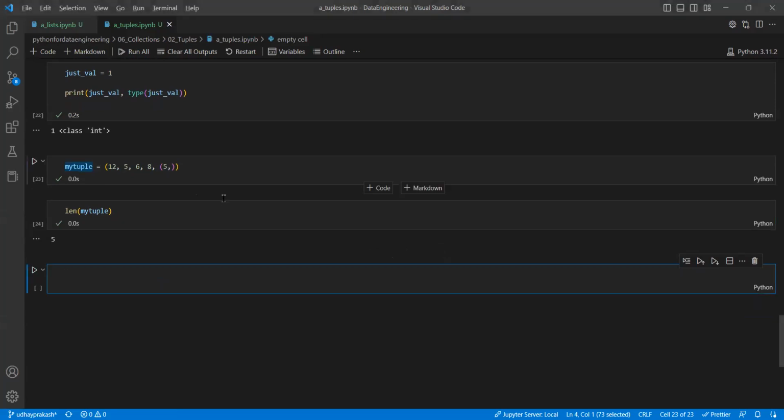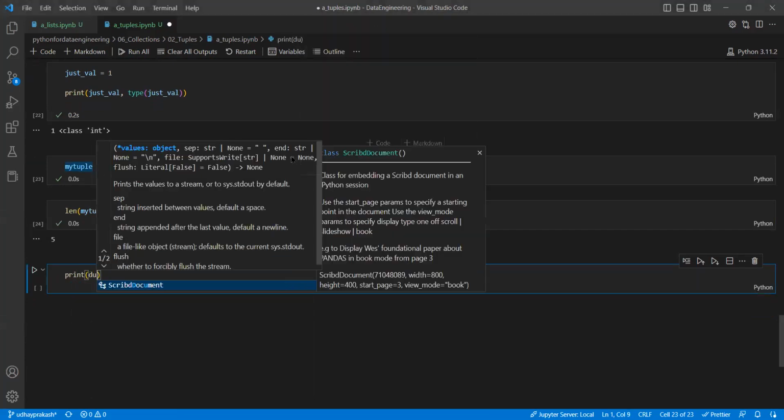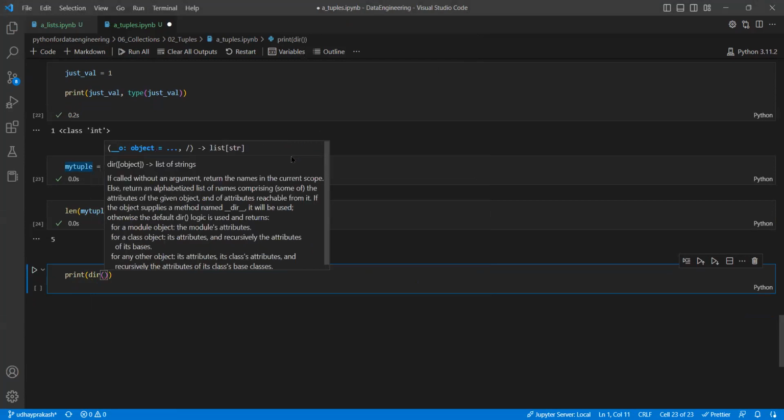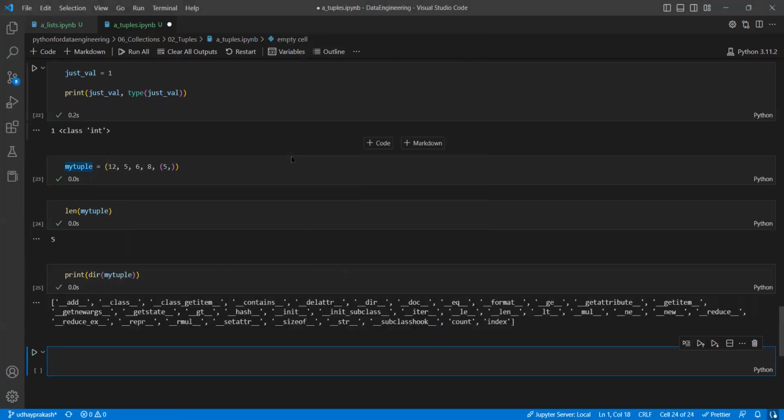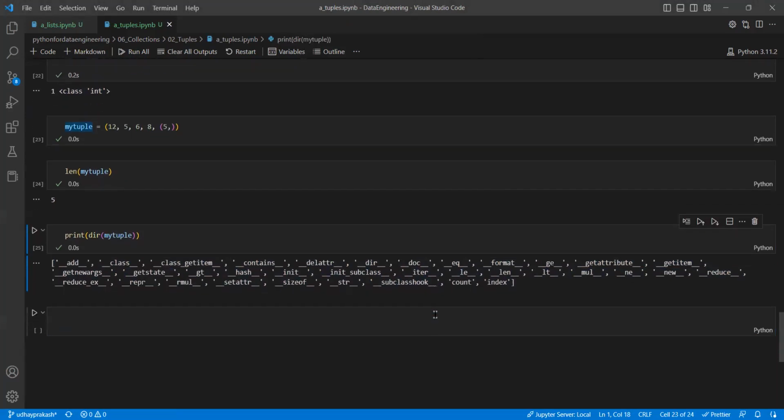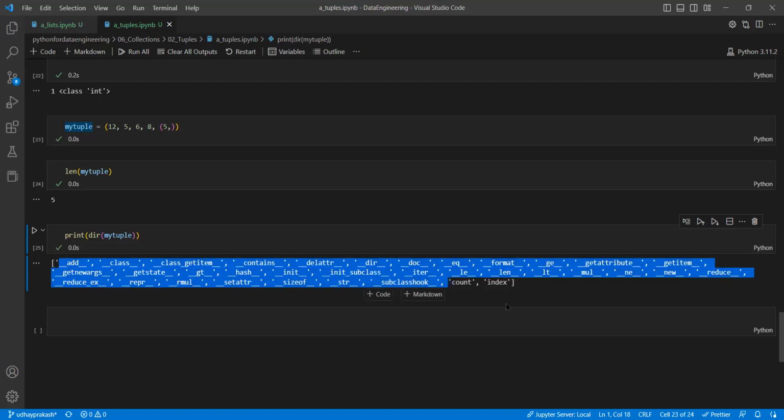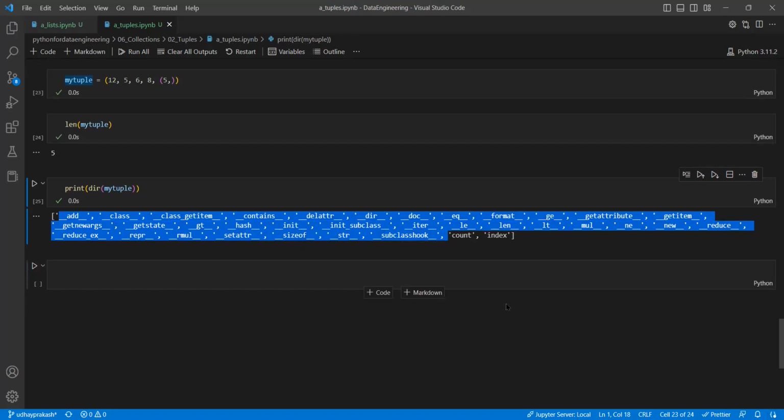Here, if you focus, you will understand that when you go for the print of dir of my tuple, you can notice that it has a lot of attributes, right? These are all the list of attributes it has. Like in list, here also we have a lot of attributes. But did you observe, if I remove the things which have underscores on either side, it just has 2 attributes, that's it. No more attributes apart from that. So it's something different, right?